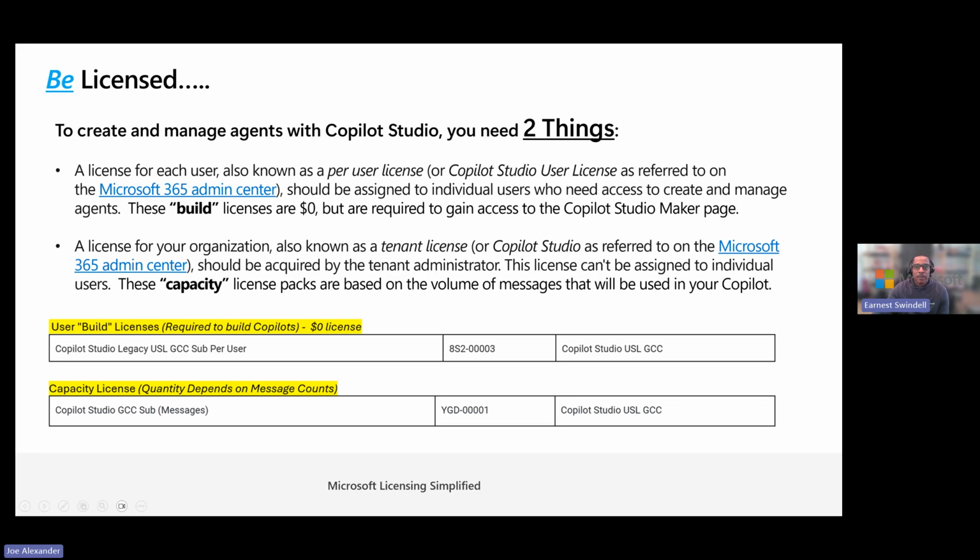And so this is where you get those messages and the capacity to be able to publish this bot and enable other users to access it. So that's the other license that you will need. You do not have to license each user that will be leveraging this particular agent or bot, right? It's licensed at the tenant, and then you want to provide that $0 license to the people that are responsible for creating and managing those agents.